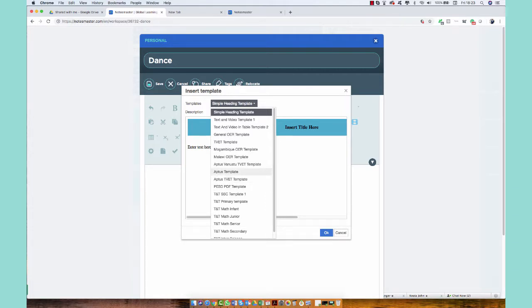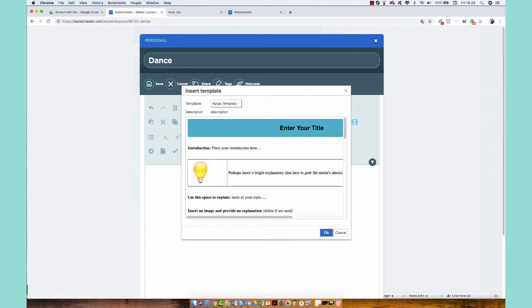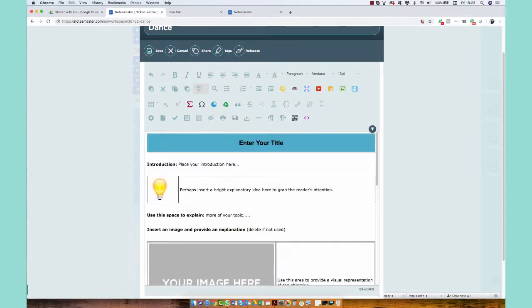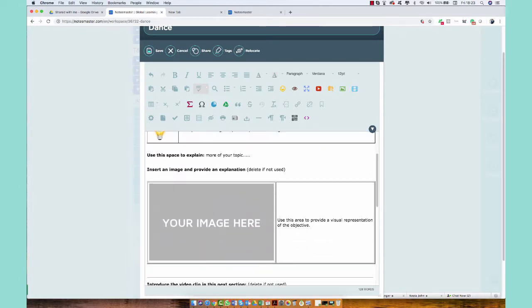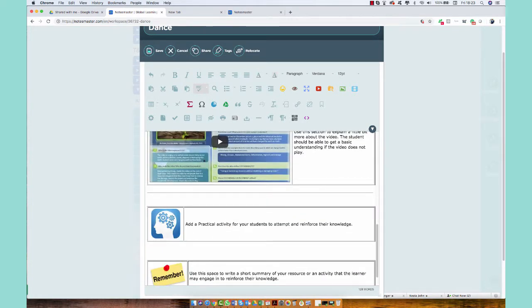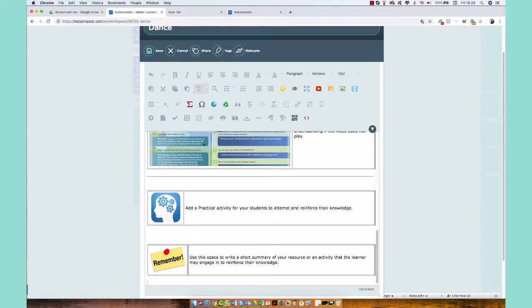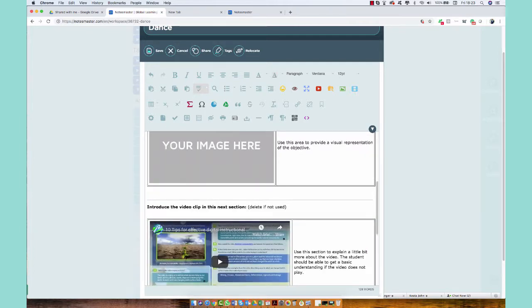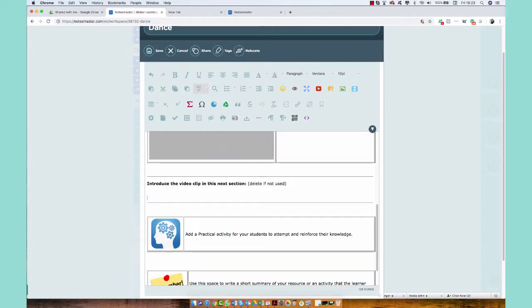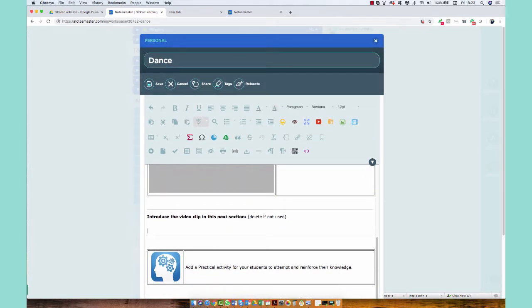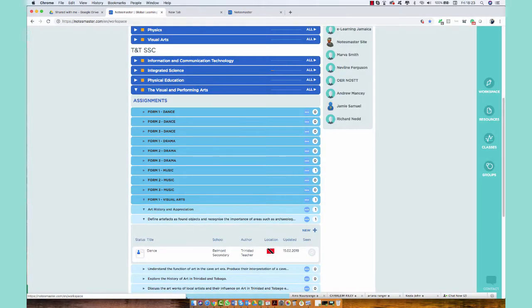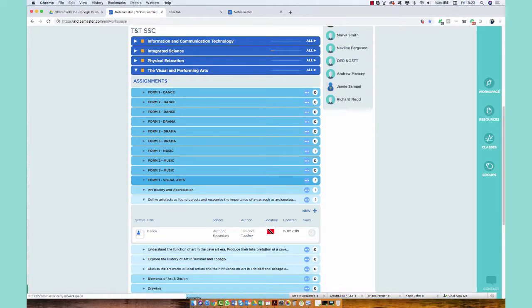So for example, if I click on an Aptus template, OK. You have your title space, an introduction, explanation, image, you can add a video, practical activity. The online template would have a prompt for a Prezi or a SlideShare, and if you don't use a section, you're welcome to right click on it and delete it. So the template you can jig about with. Once you've created your note, you click Save, and your note resides here in your workspace.